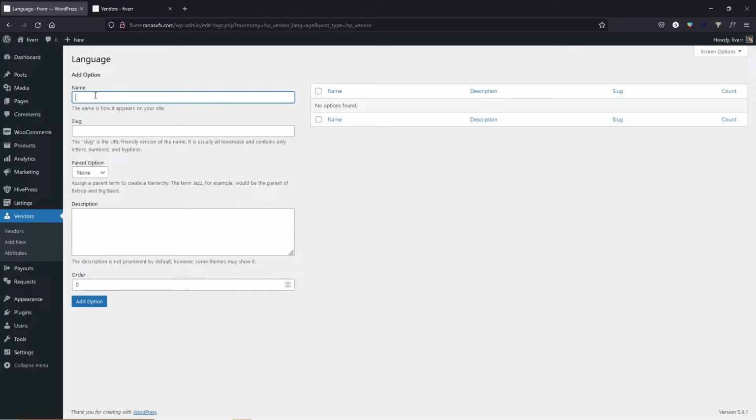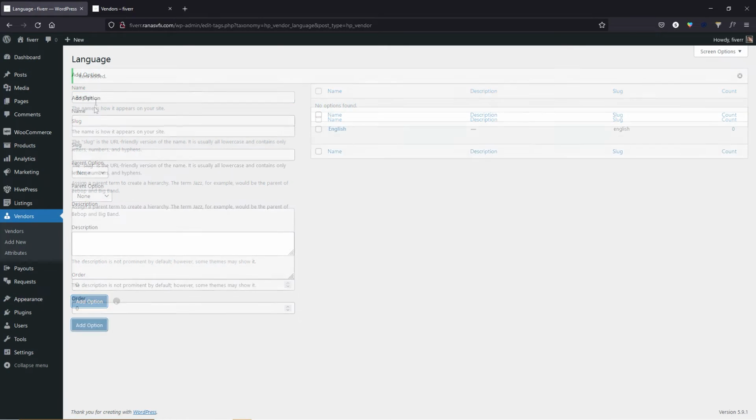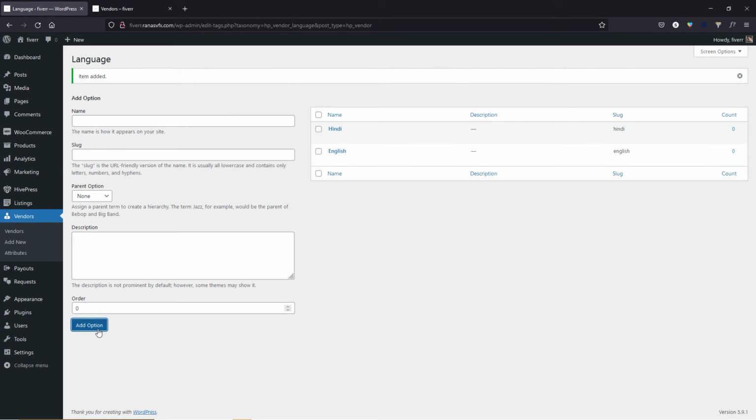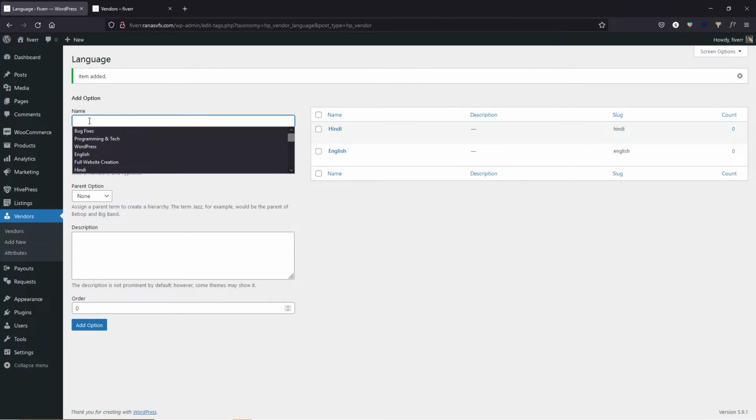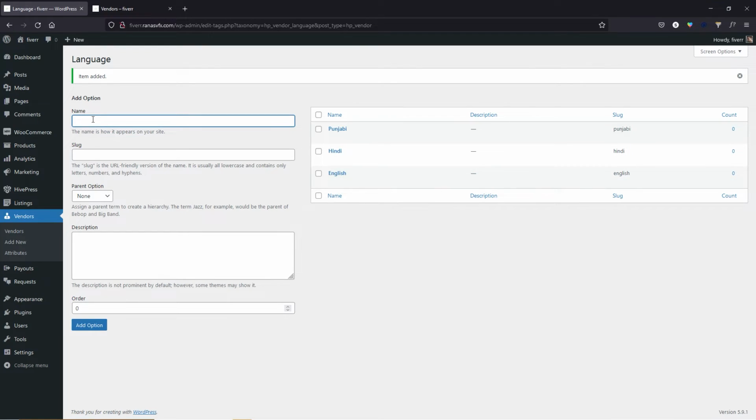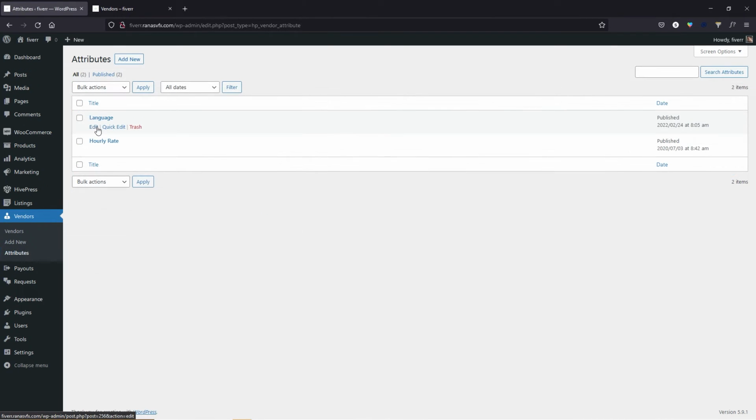First would be obviously English. Then click add option. Next, I'm going to add Hindi. Click on add option. Next, I'm going to add Punjabi. Click on add option. Next, I'm going to add French. Click on add option. So now I have added options for this attribute. Let's go to attributes. Now we've added this attribute.